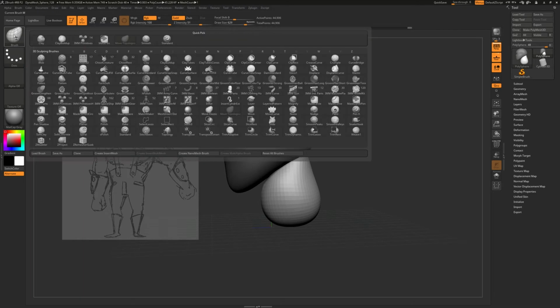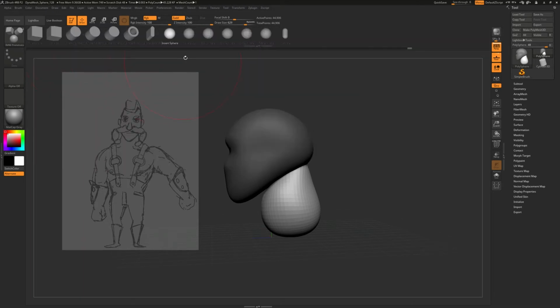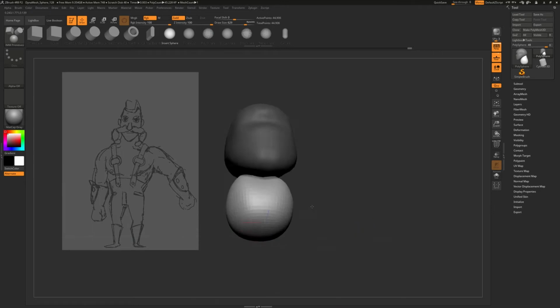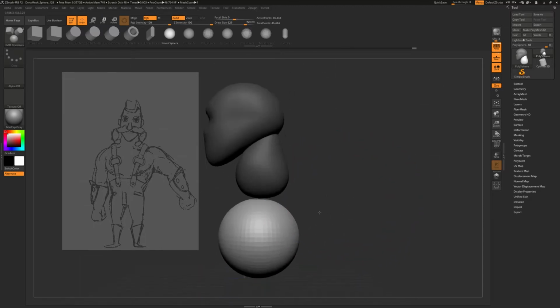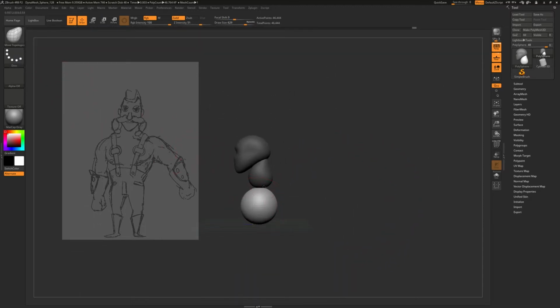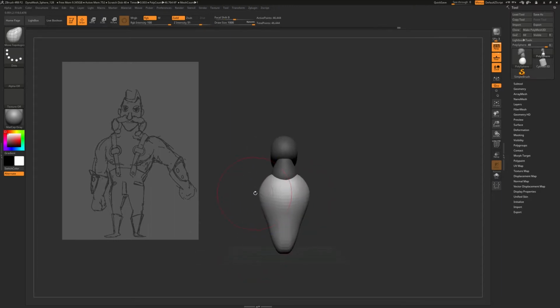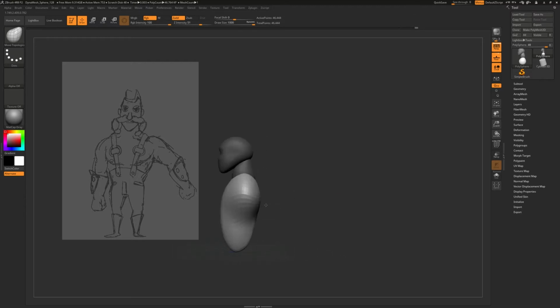So next step, I'm going to go back into my primitives, insert sphere. I'm going to get one in for the torso. Here we go. You can see how we're kind of starting to create the overall silhouette of our character here. I'm going to drag this in because the spine kind of curves in and then pops back out. And let's get the width of his sort of wingspan here.